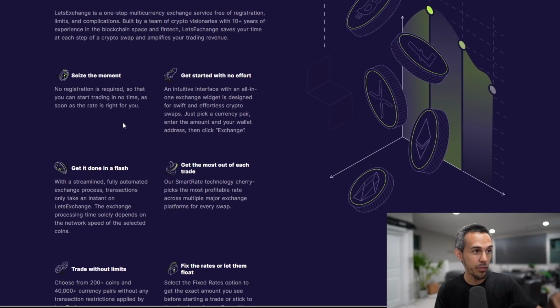A couple of things they're highlighting: seize the moment, no registration required. The idea is that when you want to make a trade, and this is one of the biggest pros, you can do so very quickly. You don't have to sign up for an account, and they're not holding your personal data or anything like that.